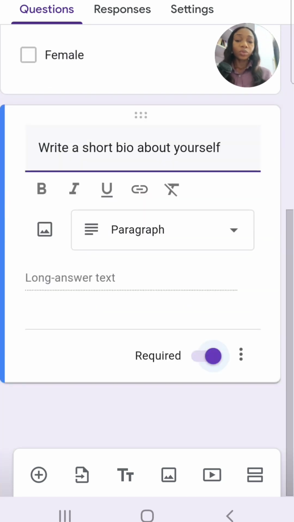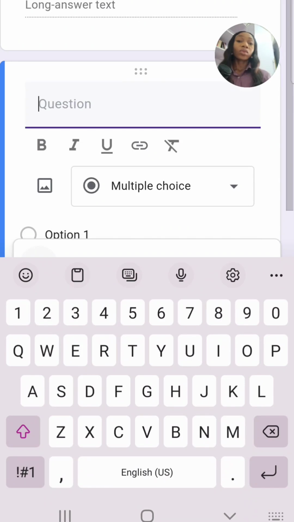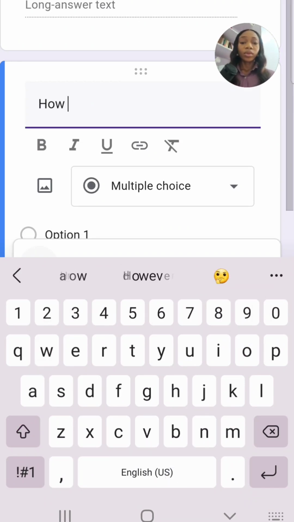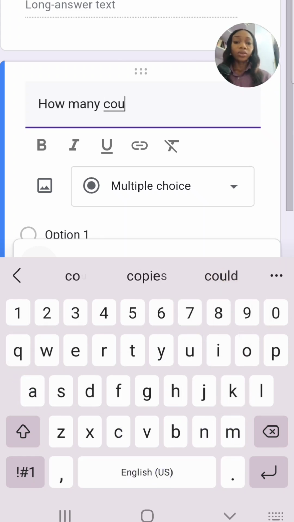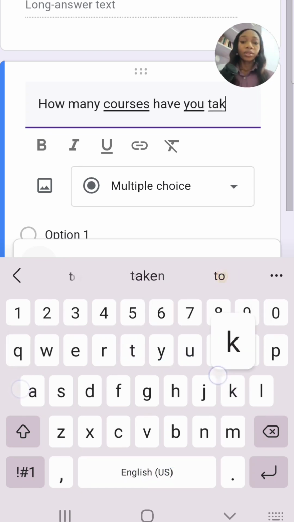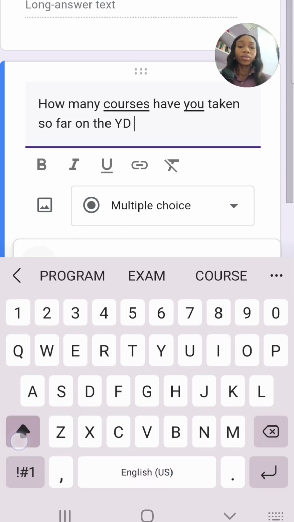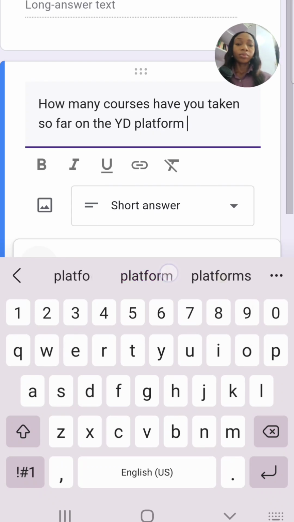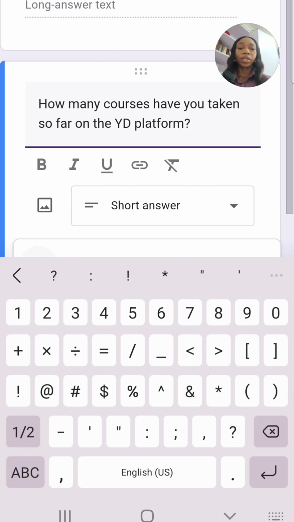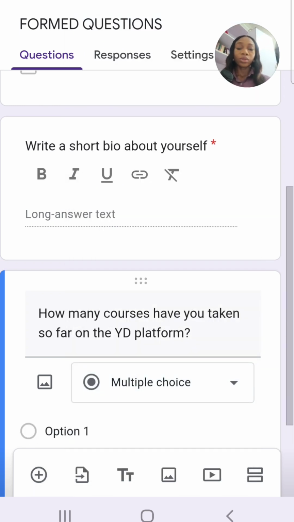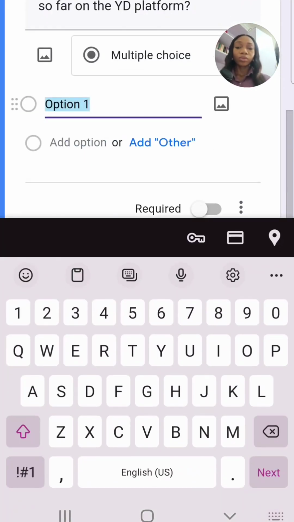So the fourth question, again, we click the plus sign. What should be the fourth question? How many courses have you taken so far on the YD platform? Question mark. Alright, so let's put multiple options here. Yeah, multiple choice.